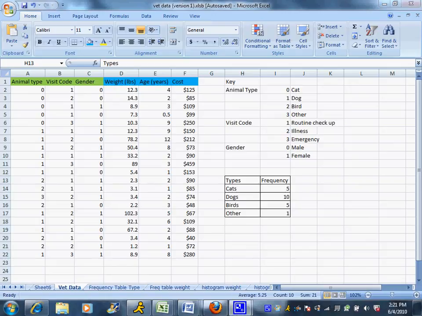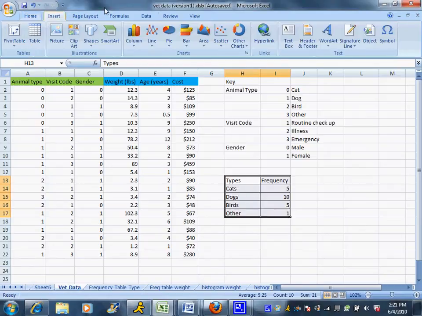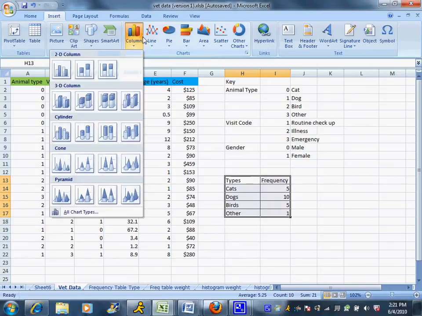Okay, the next type of graph we're going to talk about is creating a column graph, or what we call a bar graph, but Excel calls a column graph, or a histogram, for our qualitative data. And what we're going to do is the same idea. We're going to highlight that frequency table we made before, and we're going to insert a column graph.